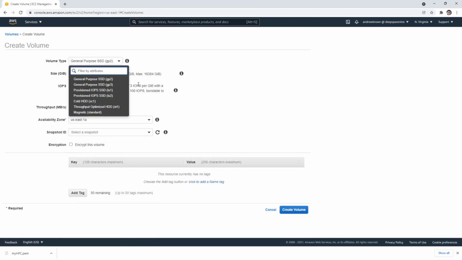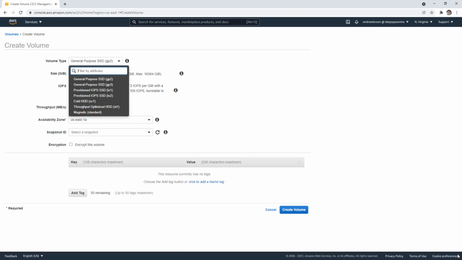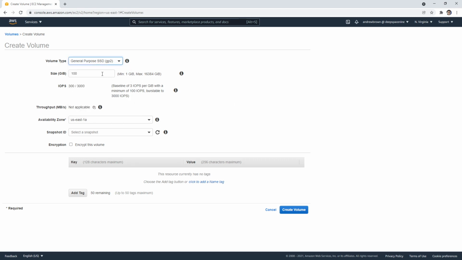And what you'll notice is that we have a few different options here. We have general purpose, provisioned IOPS, cold HDD, throughput optimized, magnetic being basically like physical tape that you can use to back up, like the old school stuff. And so you have all these options here, and you can choose the size.